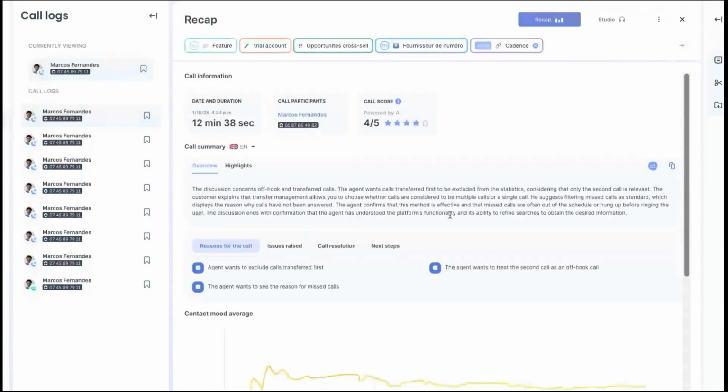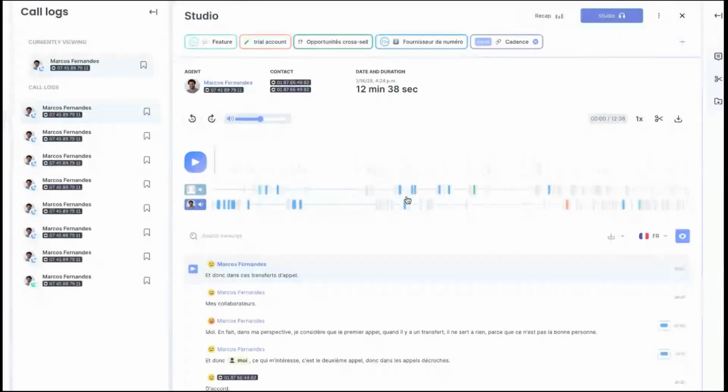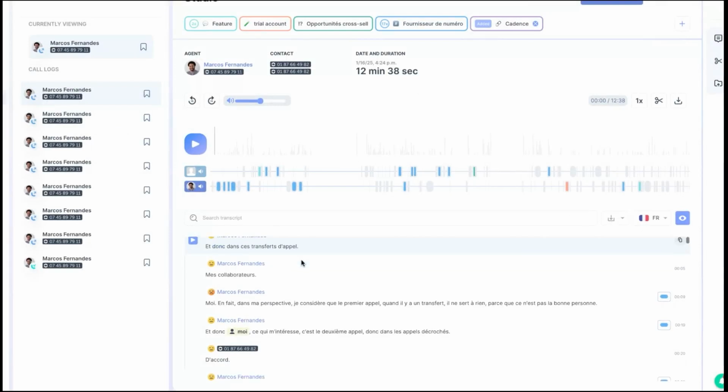Okay, so you have all of this information here, and you also have the studio. Here in the studio, you're going to have access to the recording, so you can listen to all of the call. You can change the playback speed, and you can download the recording. You're going to find the transcript here.